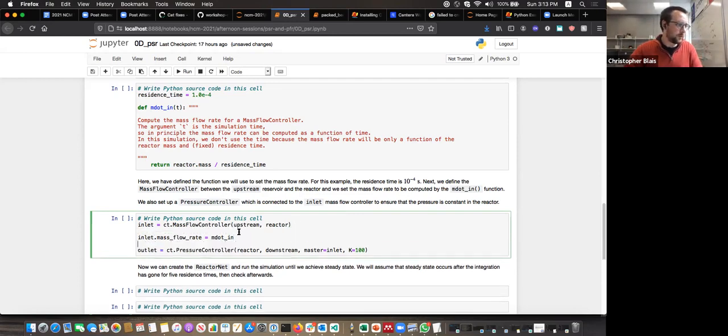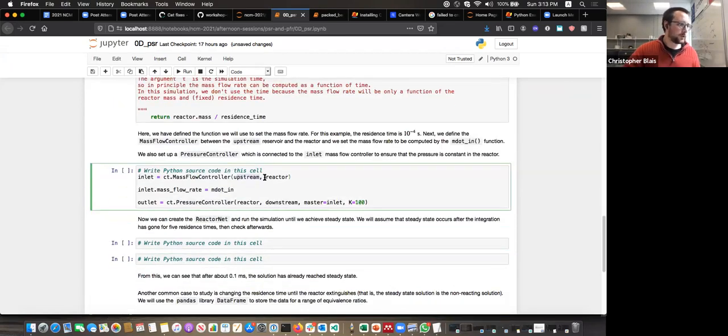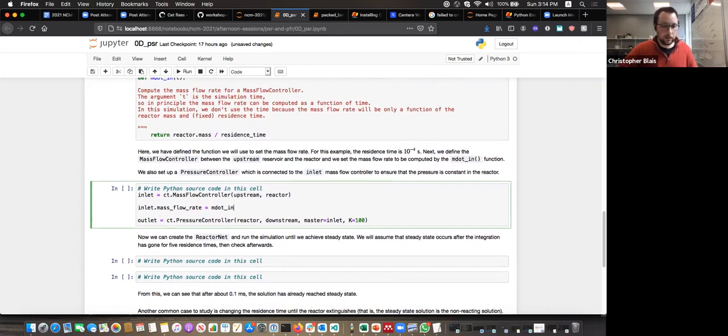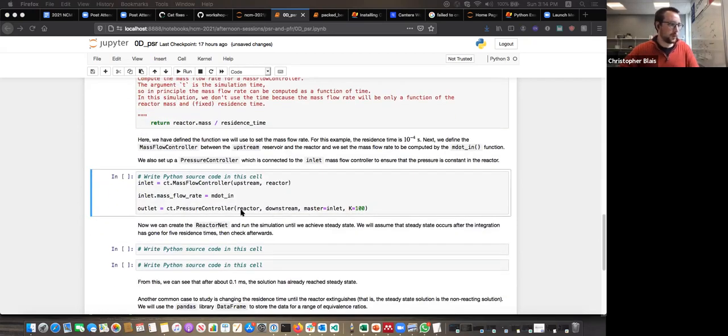So first, we'll specify our inlet flow controller, which again is going to be a mass flow controller. We're using our upstream reservoir, and we're specifying that it's feeding our reactor object that we created above. Then we specify for this inlet what our mass flow rate is going to be, which is going to be that m dot in. And then for the outlet, we're specifying that pressure controller that we talked about above. So it's feeding from the reactor and into the downstream reservoir.